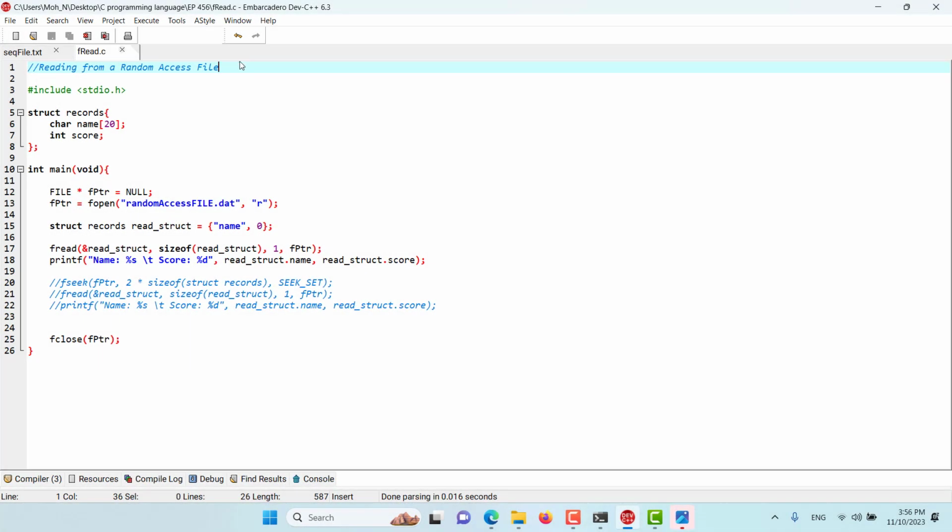Hello and welcome to this episode, in which we are reading back from a random access file. In the previous episodes we created and wrote into a random access file. We got some data from the user and wrote it to the file. Now we want to read it back, and you will be able to see the benefit of writing to a random access file instead of a sequential file. You will clearly see that benefit when we are reading from this file.